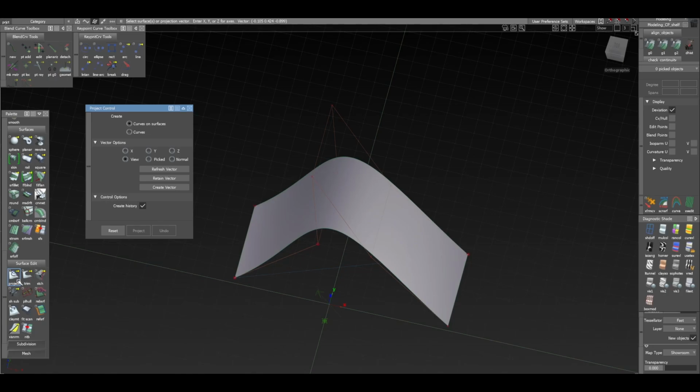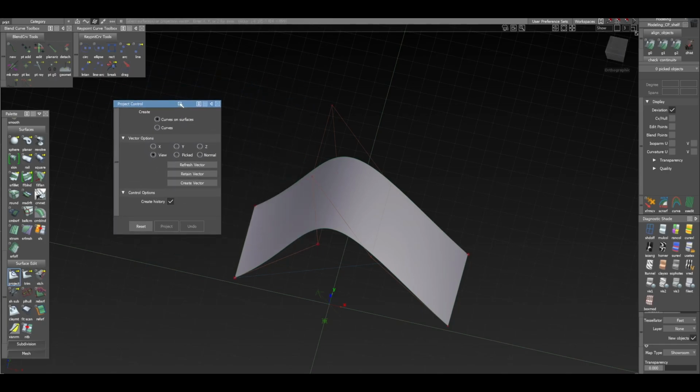So when we click project, we get this window that pops up here, and we have some options available to us. Actually, it's not a whole lot. It asks us what we want to create. We can create a curve on a surface, we can create a curve, and then there's a drop down here for vector.